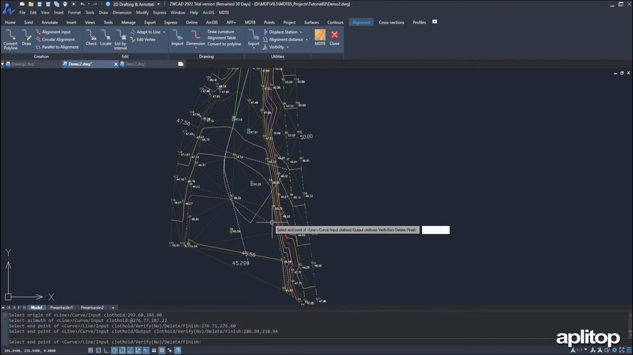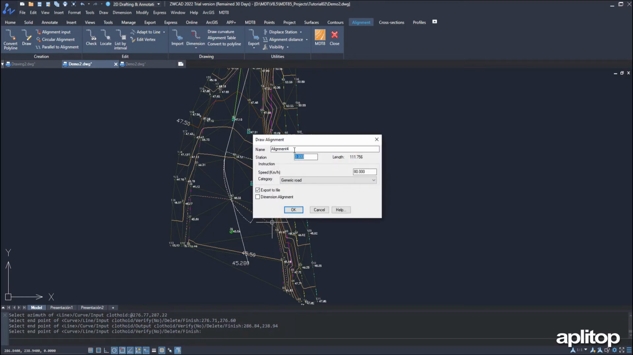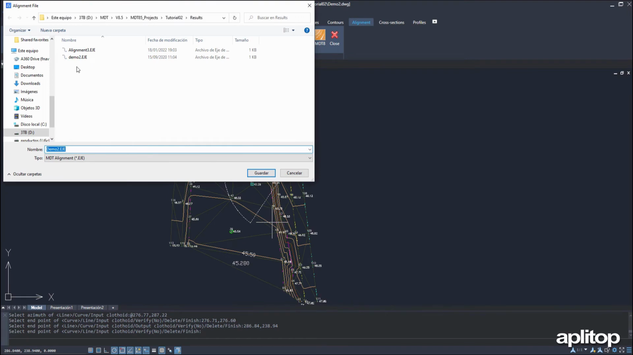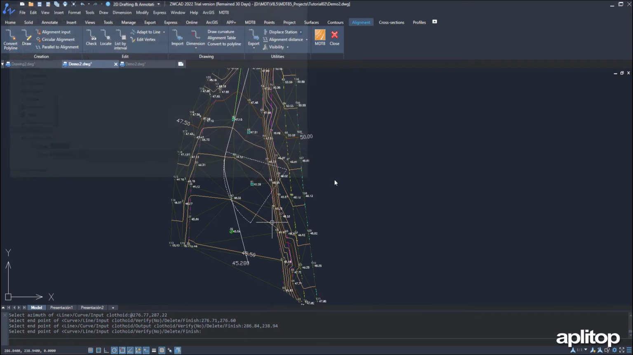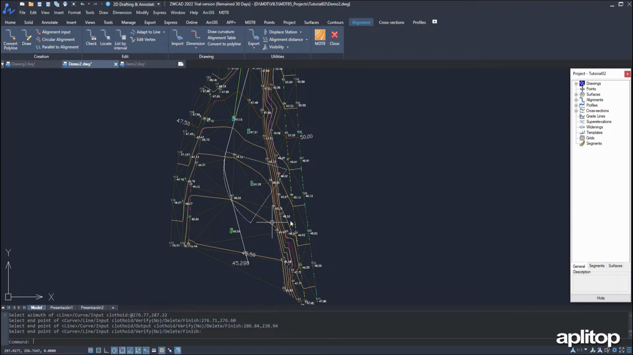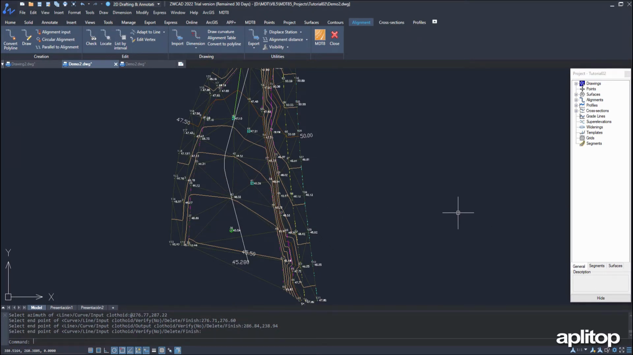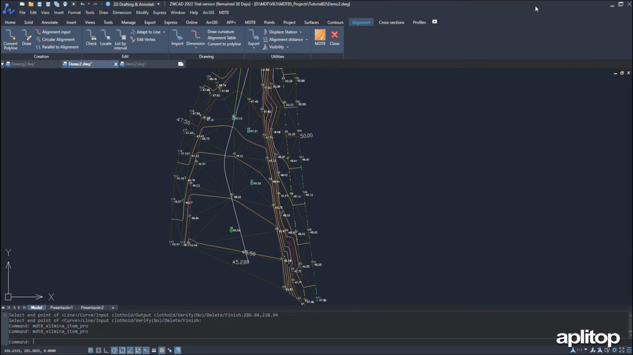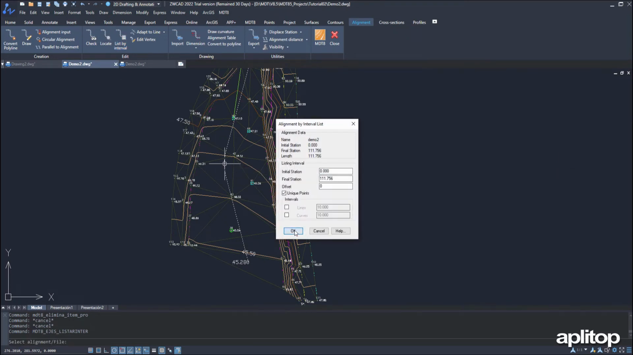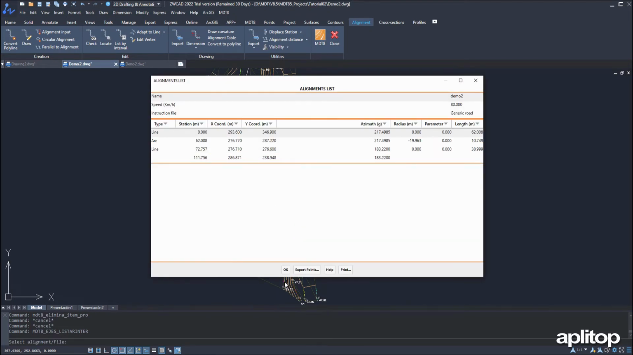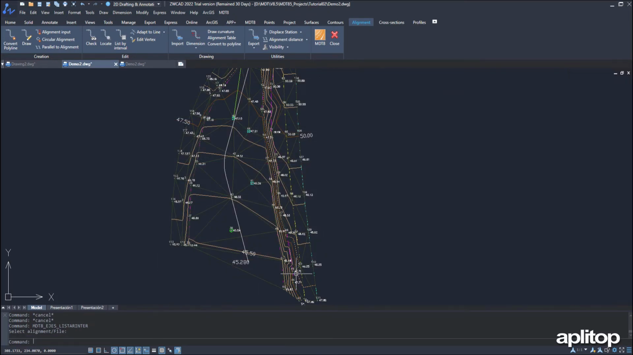After entering the last one, press enter and the dialog appears where we can assign its name, project speed and category. We activate the export option and request the name of an alignment file. We now run the command list alignment, designate it graphically and disable the intervals so that only the singular points are displayed.